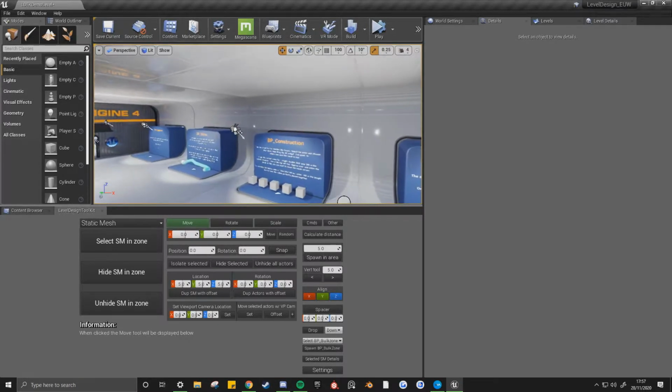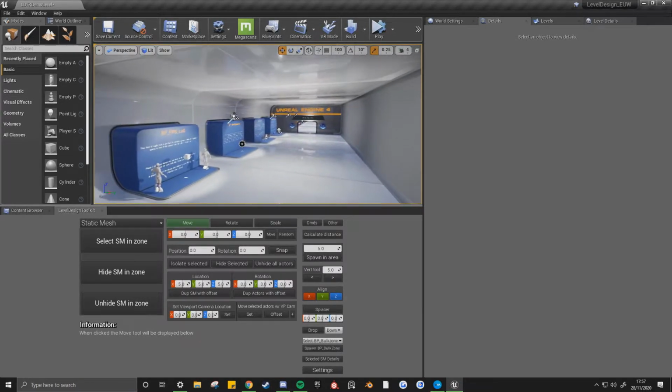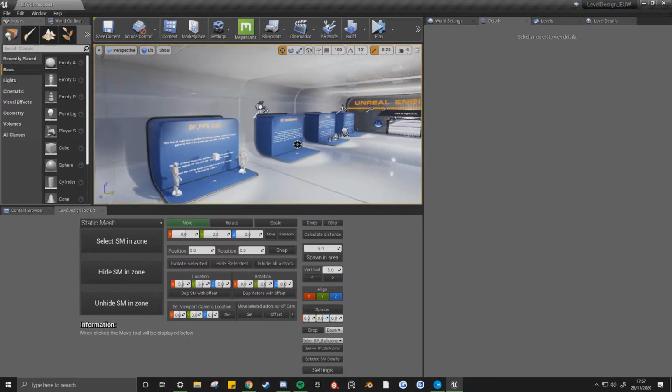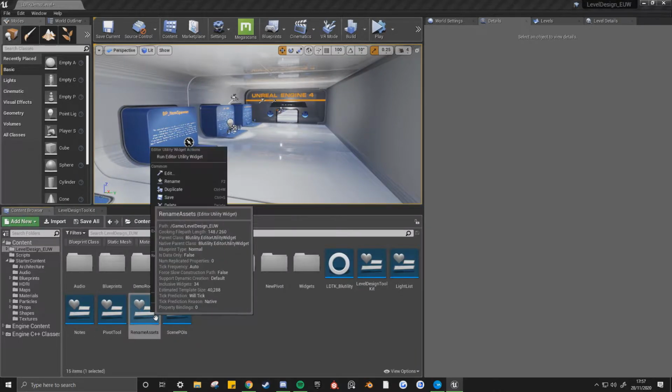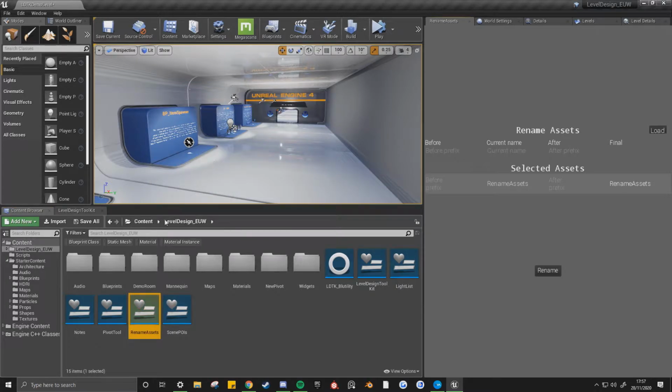Hello everyone, just wanted to make a quick video to show a new feature for Level Design Toolkit. And it's a way to rename assets from the content browser. So if I just right click this rename assets editor utility widget and run it.